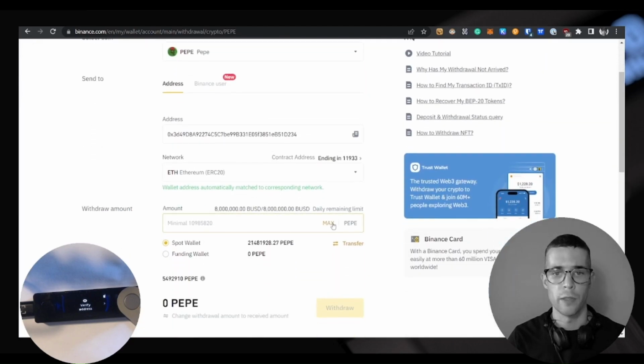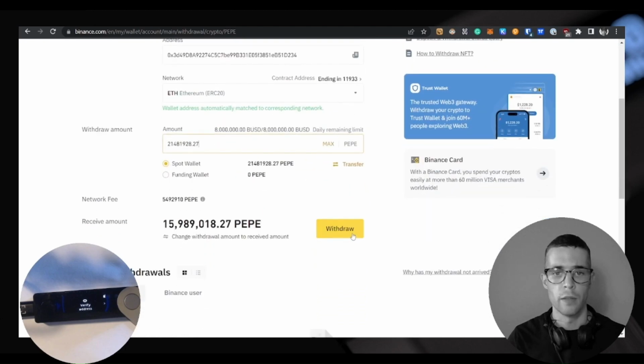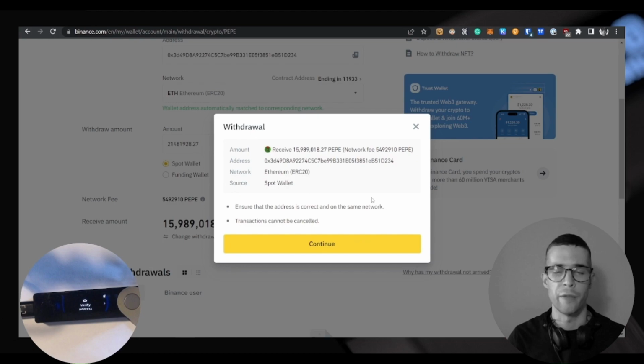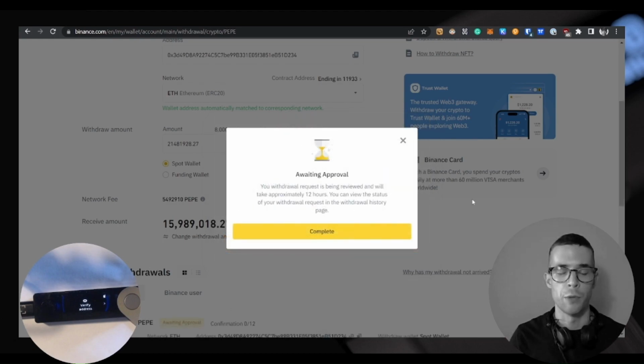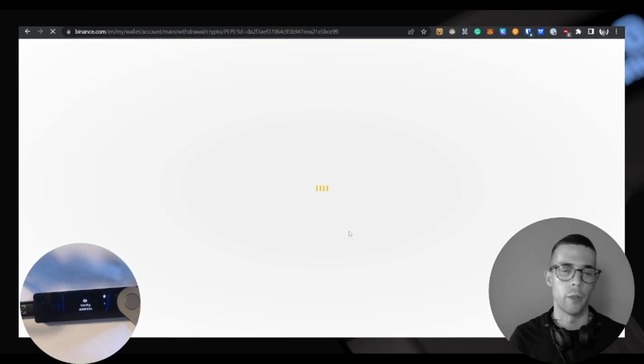Then I'm going to select the amount. In this case, I'm going to withdraw everything. And then withdraw. Next, I'll have to do some verification. So I'll see you after that. Okay, I finished withdrawing my Pepe. I can just click complete and wait for the balance to appear in Ledger Live.